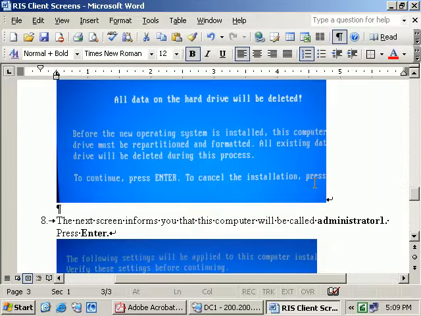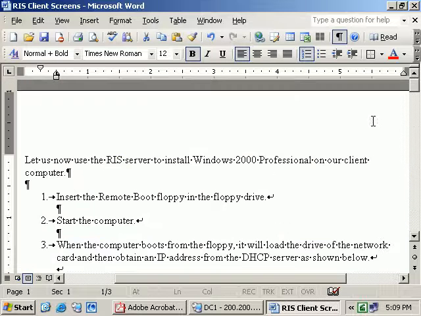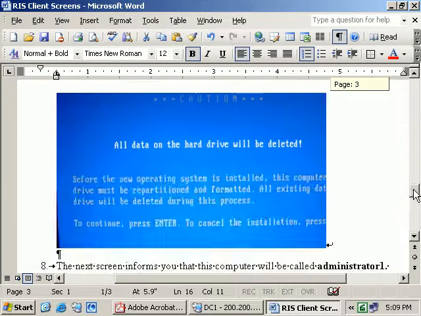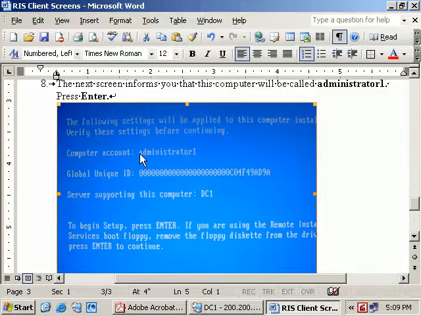Once this client is up and running, I will give you a tour of the client to show you exactly what was done out there, and then you will also learn how to configure and control this process. Namely, if you notice over here, it automatically picked up a computer name called administrator1. This actually came from the username that was entered as part of the RIS process. In other words, when you authenticated to the RIS server, you entered the username of administrator. What the RIS server does by default is take the username that is running this process and increment that name by the number 1.